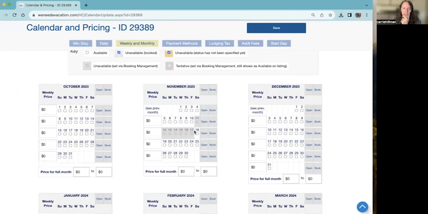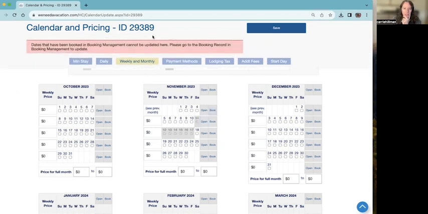And if I try to click on this, if I want to open this whole week, it's going to give me a little error and say, these dates have been booked in booking management and they cannot be updated here. Please go to the booking record in booking management to update. And so this is a safeguard against double booking.